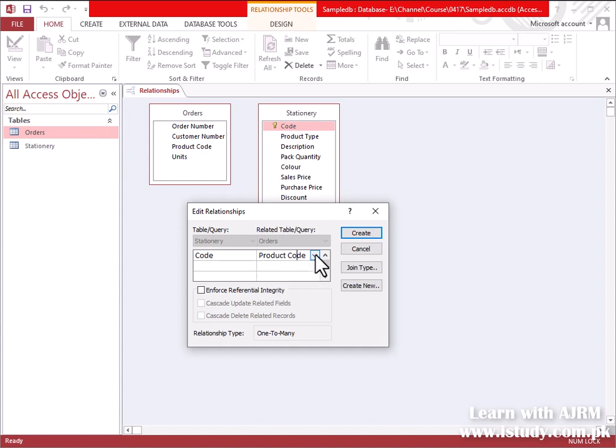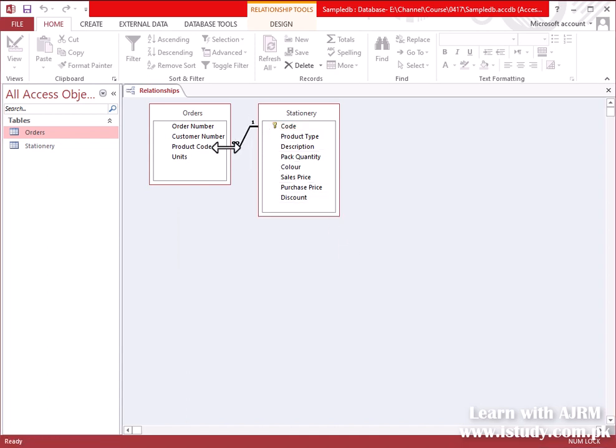Now, one more thing that we have to do over here is to click on the Enforce Referential Integrity checkbox, this one. This is important, but in some cases, Access does not allow you to do that. So when you click on Create, it will give you an error message, in which case you can uncheck this and click on Create. Otherwise, usually we have to click on this option before clicking on the create button. When we do that, you will notice that a line appears between the two tables, which shows the link between the two fields that we had selected.